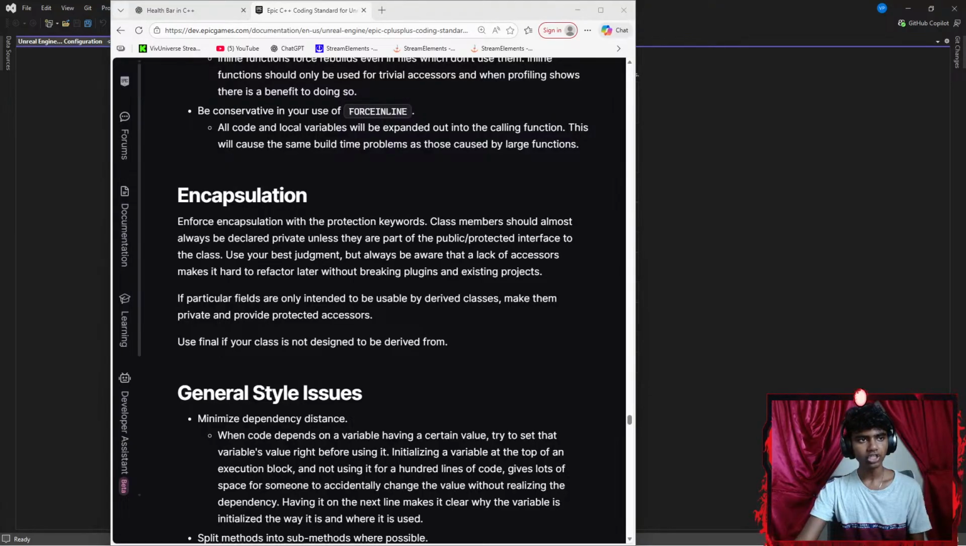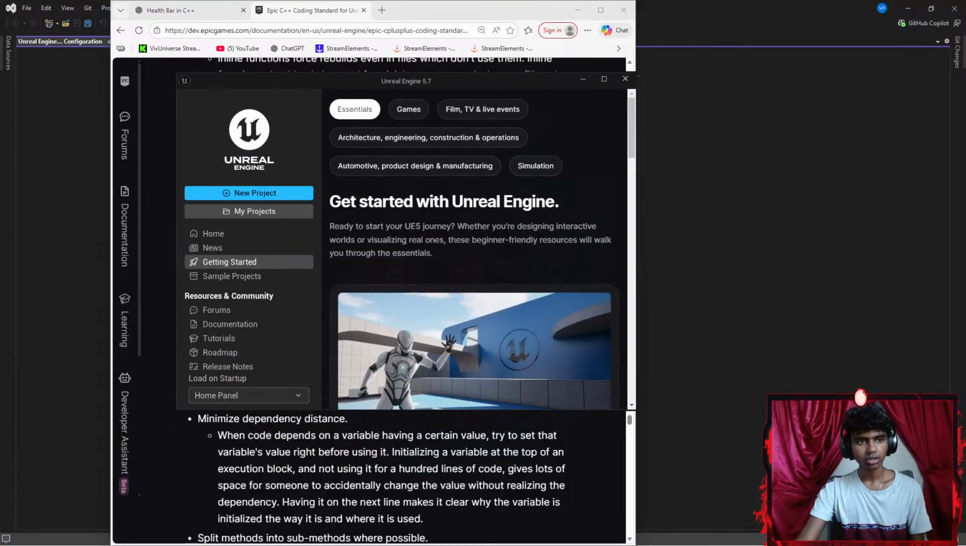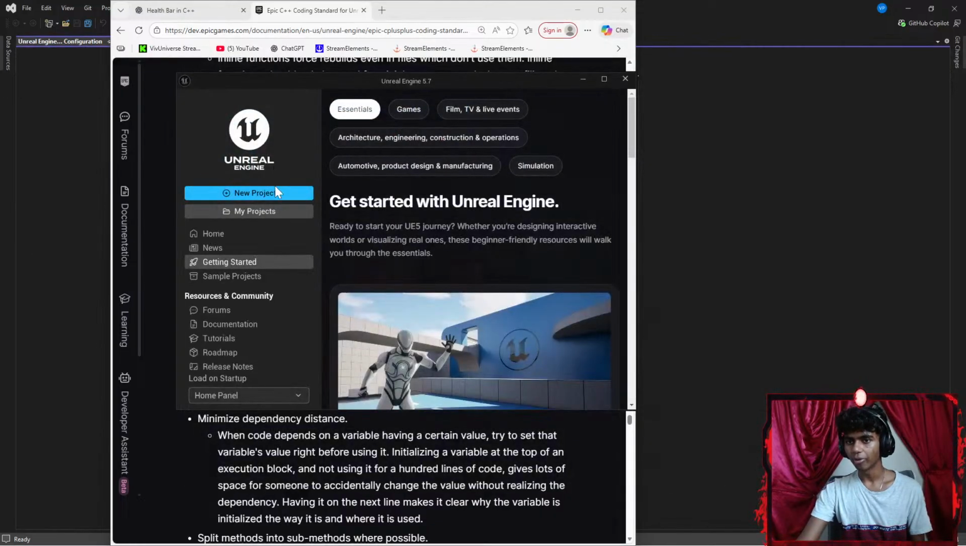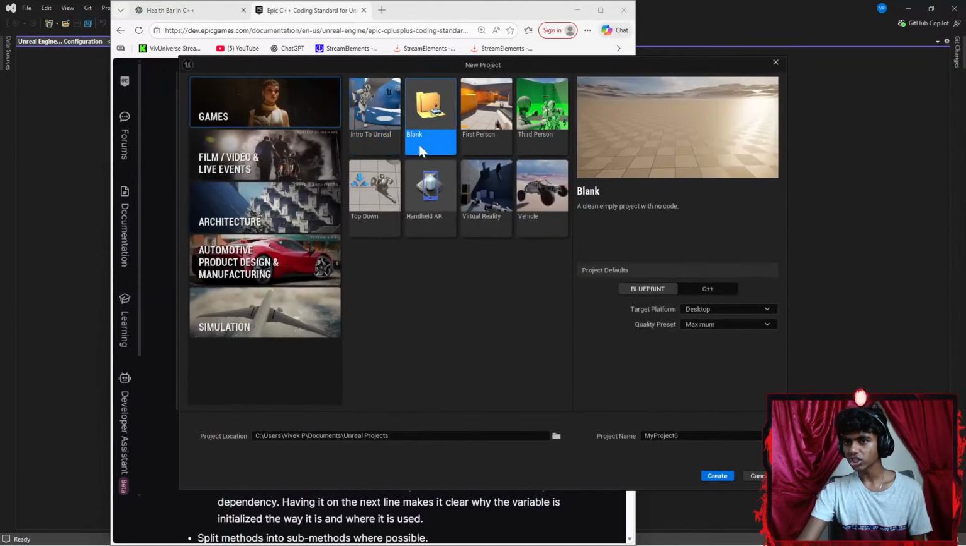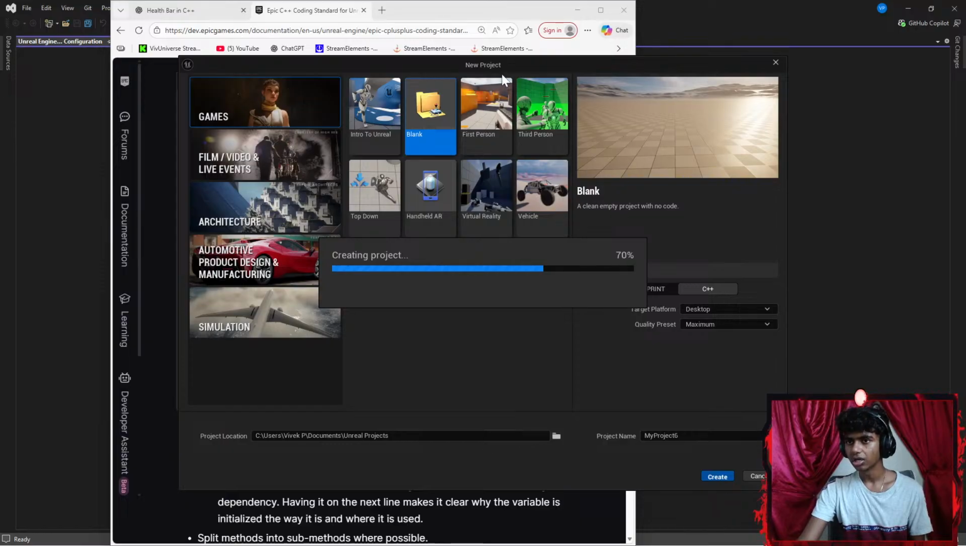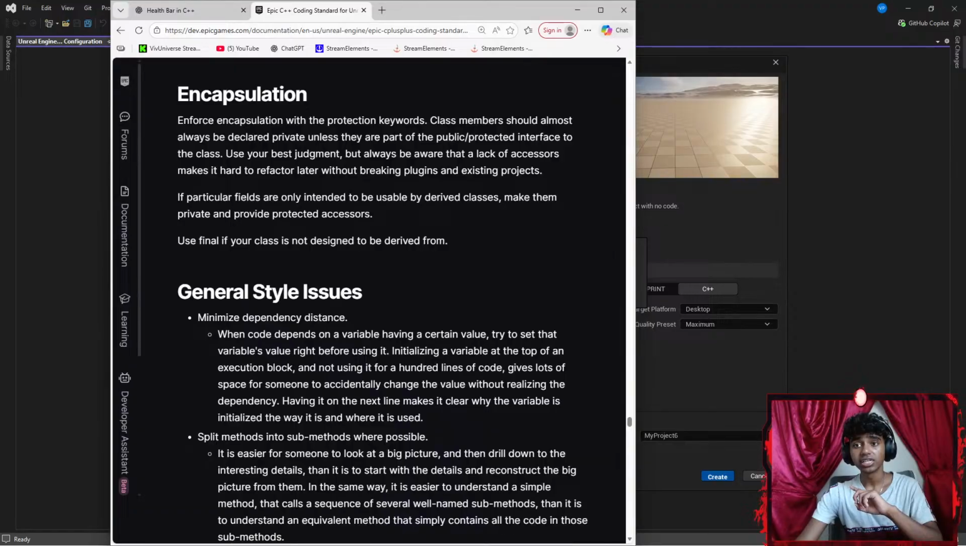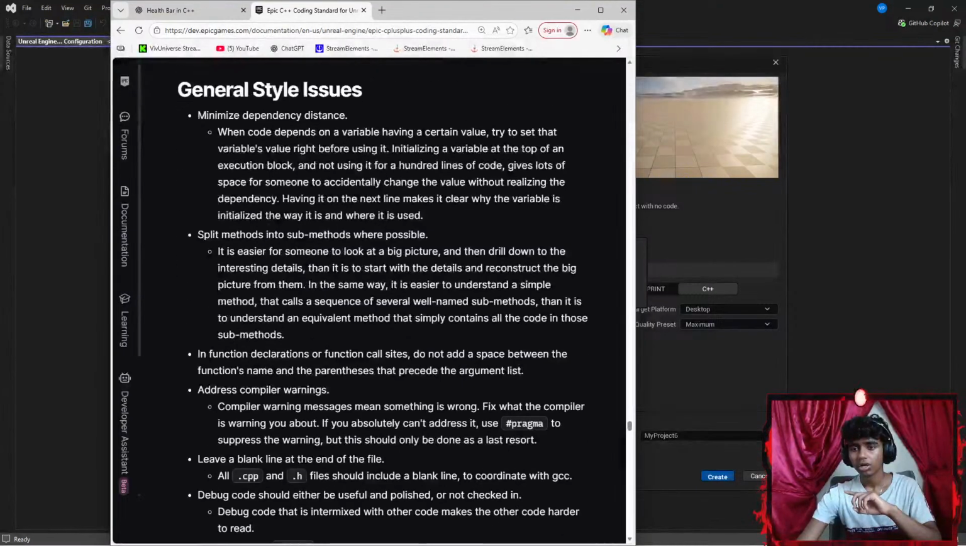Okay, let's open my Unreal Engine real quick. Let's go here. Okay, starting build. Maybe I go ahead and open a new project. Let's exit that. I want to open a new project. Okay, let's go with a blank project, a C++ project, and create. While it's creating, I'm going to go ahead and read the docs. Encapsulation, I know what this is. Enforce encapsulation with the project. Here's the thing.